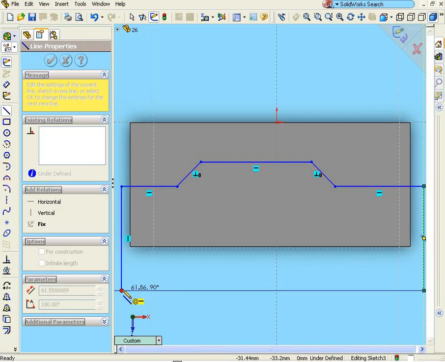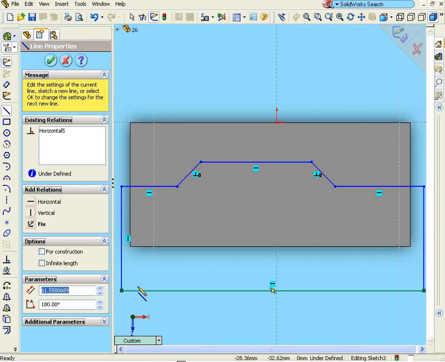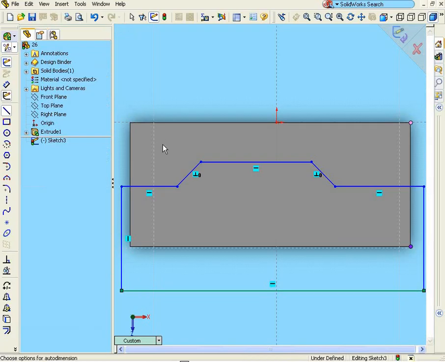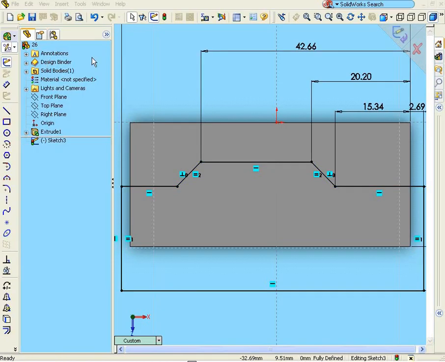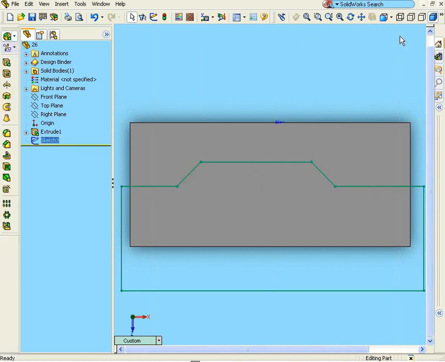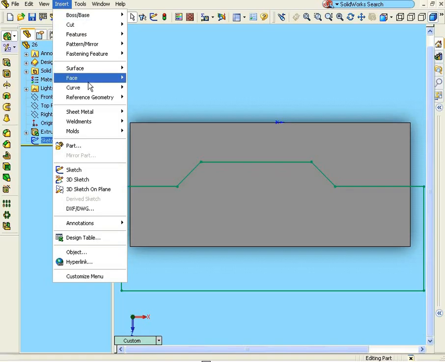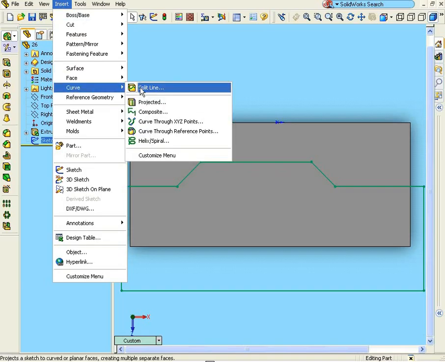Now let's select the Line tool and create a sketch. OK. All the way to this corner, let's close it. Let's define it. And OK. Let's exit the sketch. Now we'll insert that split line. Insert, select Curve, and select Split Line.